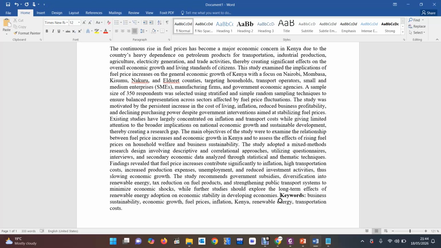So the study recommends government subsidies as the solution, because now we are also expected to see the possible solutions that you are trying to give as per the problem and the gap that you identified. So, number one, government should give subsidies. Has the government removed the subsidy that was there before? Yes.